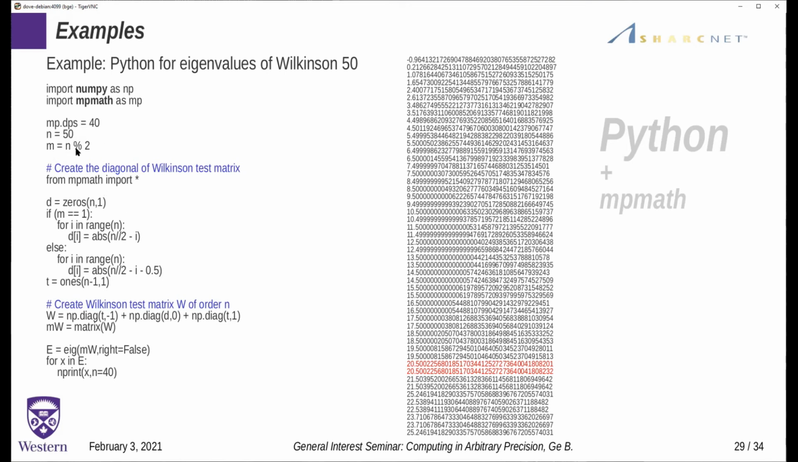I test whether it's an even number or odd number, and then I create this matrix. You don't have to write these lines with for loops; they can be simplified using Python commands, but just for illustration purposes I wrote them out explicitly, so it's easy to follow. So I create a diagonal matrix. I create array elements on the diagonal and store them in D.